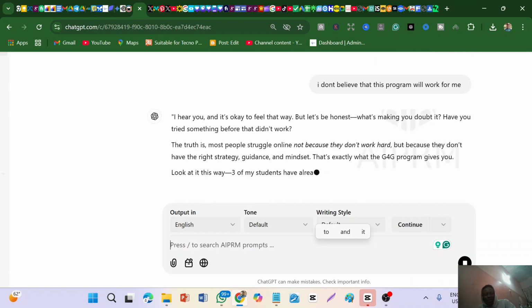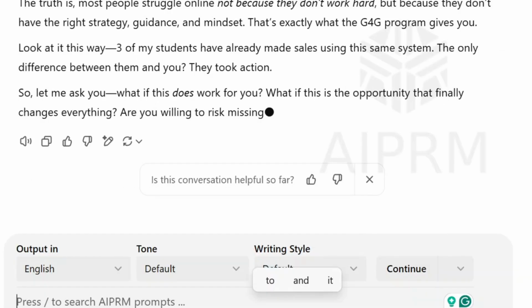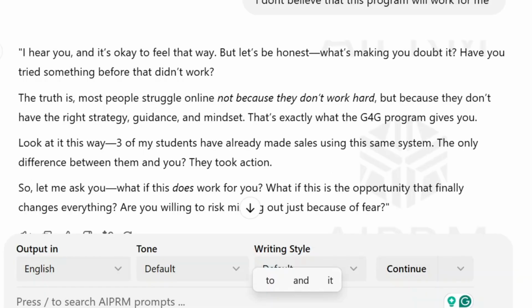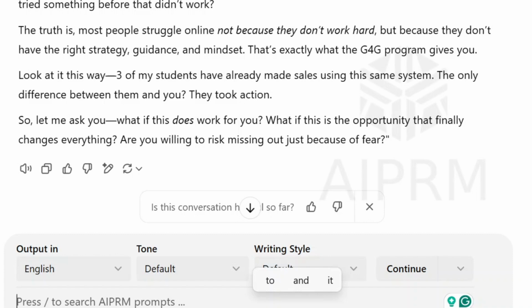I hear you, and it's okay to feel that way, but let's be honest, what makes you doubt it? Have you tried something before and it didn't work? The truth is, most people struggle online not because they don't work hard, but because they don't have the right strategy, guidance, and mindset. That's exactly what the G4G, my own program, gives you. Look at it this way: three of my students have already made sales using the same lesson. The only difference between them and you is they took action. So let me ask you, what if it does work for you? What if this is the opportunity that finally changes everything? Are you willing to risk missing out just because of fear?